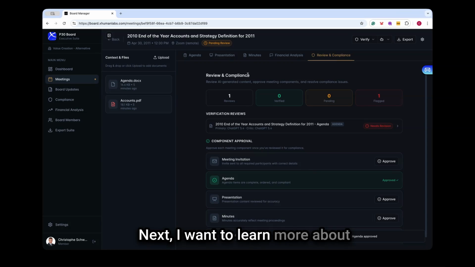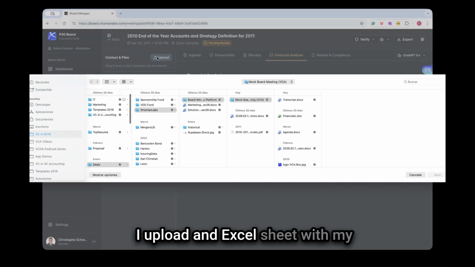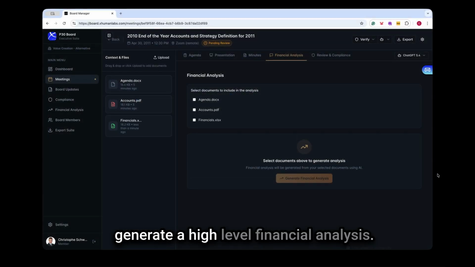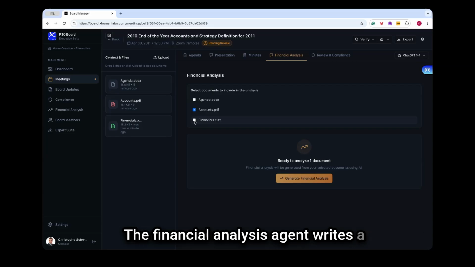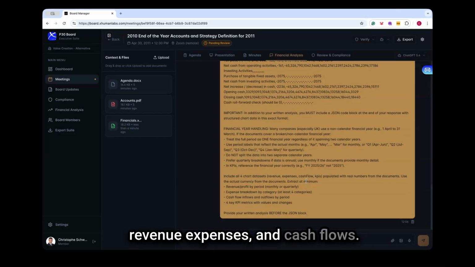Next, I want to learn more about the accounts prior to the meeting. I upload an Excel sheet with my financials and ask the AI agent to generate a high-level financial analysis. The financial analysis agent writes a report and displays financial charts, revenue, expenses, and cash flows.